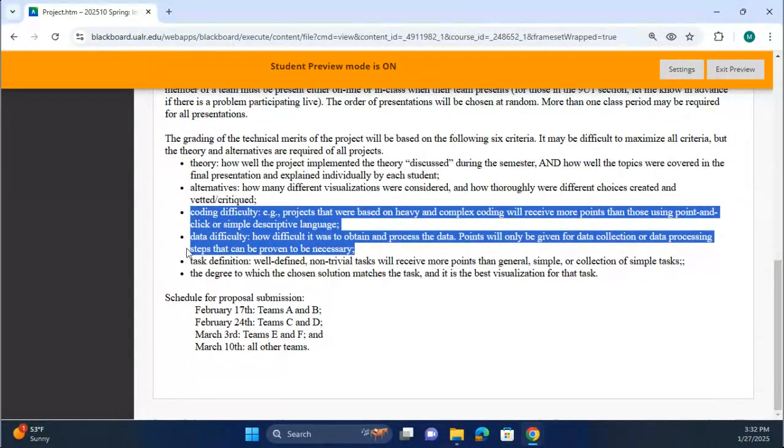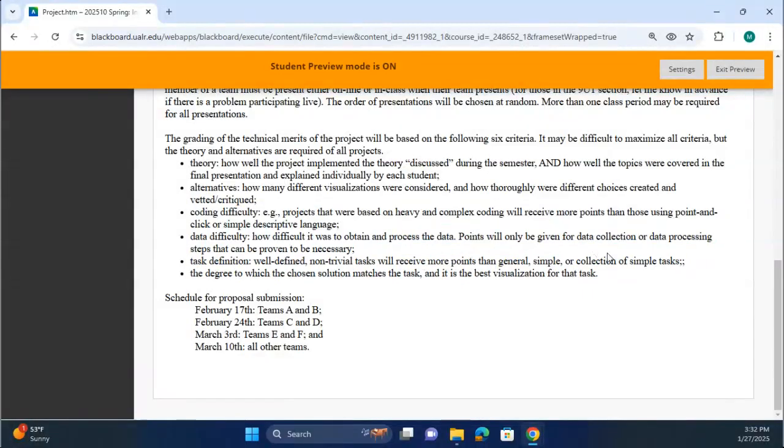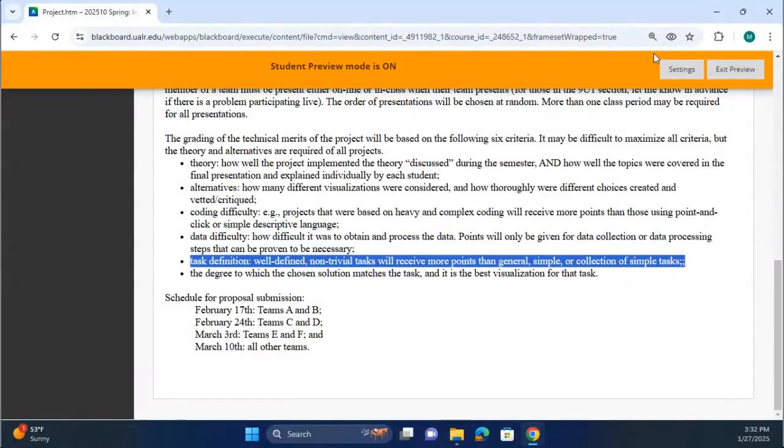And the other thing is the task definition. And you're going to hear me talk a lot about the task. So one thing is, it can be too general. Here are about two other things that come to mind that I don't like. The other would be, it's a collection of 3 or 4 things that are not related to each other.